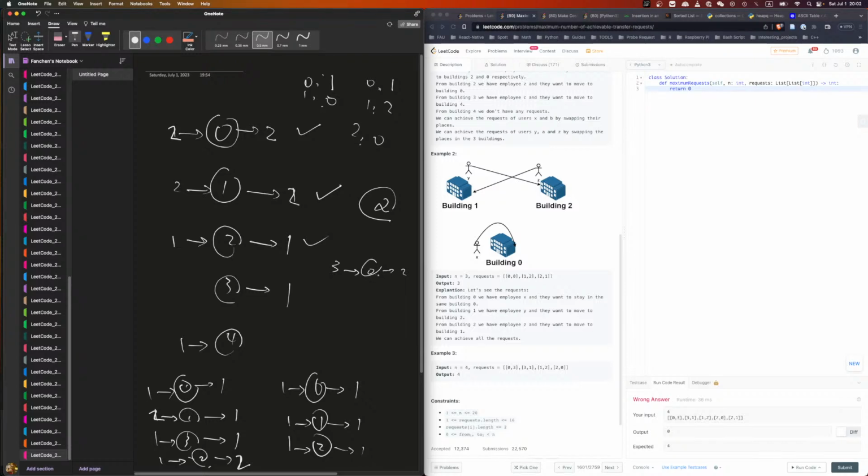Yes, 0 can accept 2 in and 2 out. And then, in this case, 0 can accept a 1 in and a 1 out.